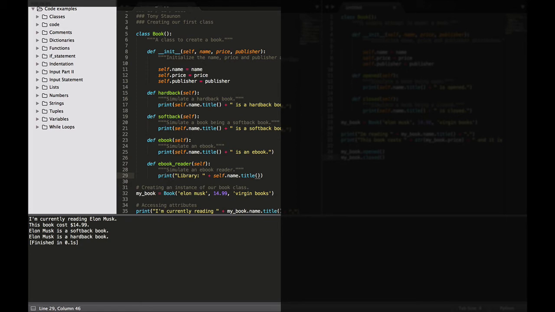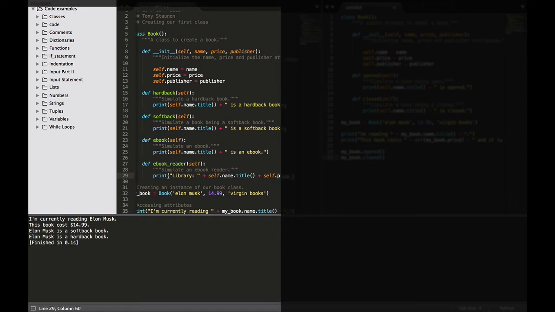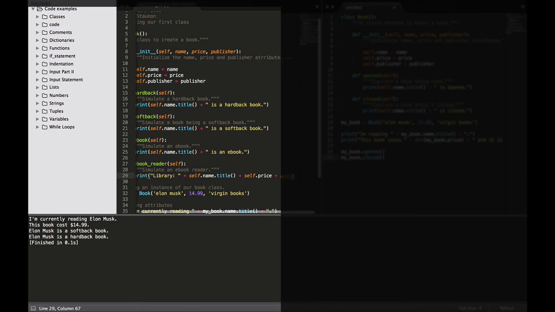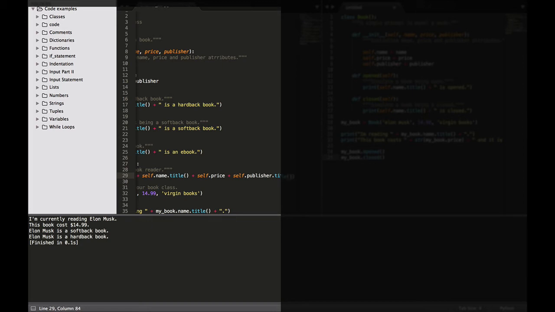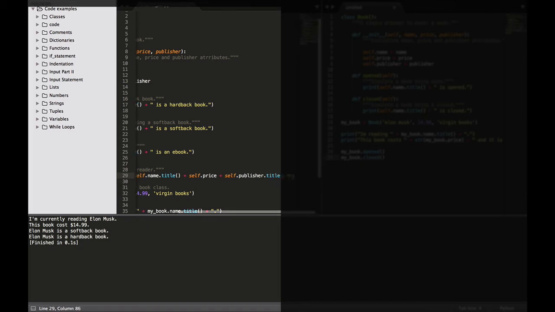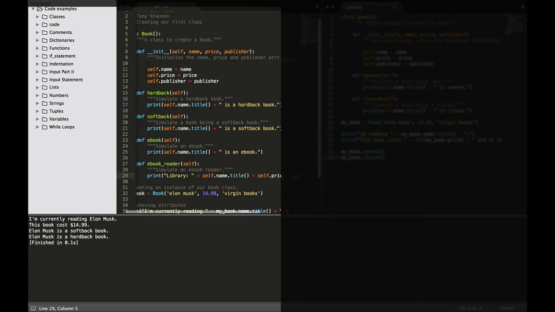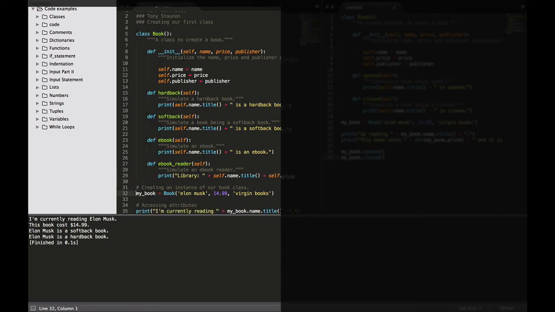So what else will our book have? Well, it's going to have a price, because as you know, if you're looking down your Kindle or whatever ebook reader you use, in your library you have the name, you have the price, and you have the publisher. So plus self dot price. There we go. Price plus self dot publisher, and we're going to capitalize this title. Okay, and then after this we just add in a full stop plus, let's see what we get there. There we go. Now, let me just go back to the start of this line. Ebook print library. Okay.